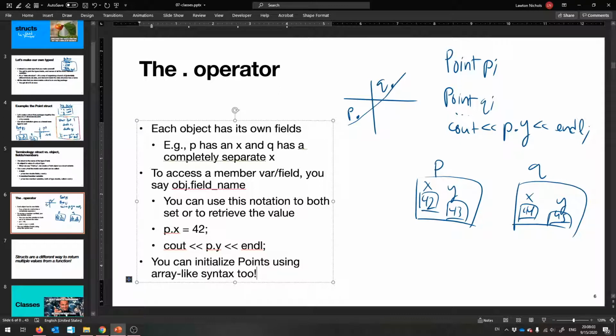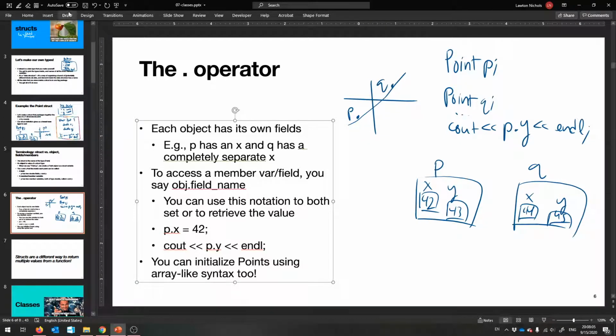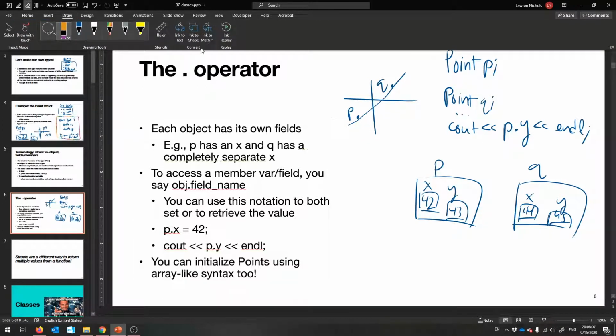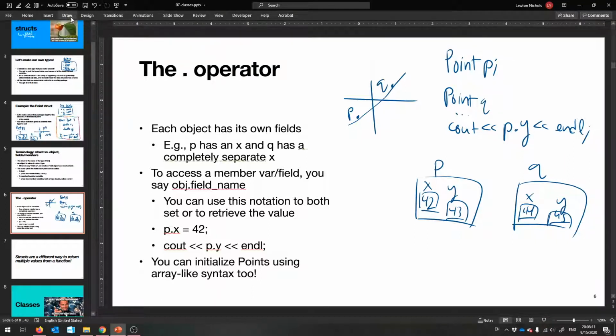Let me just give one last thing so that you see it both on the slides and in the code. So if the y came first, then this would be setting the y. But the way we declared the structure is that the x came first. Okay, that's all I wanted to say there. So that is the dot operator for points.